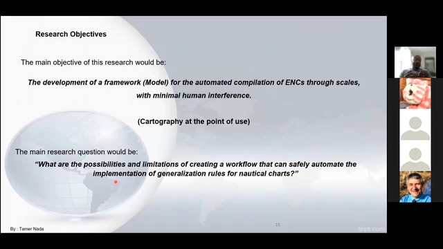So after we've seen the research problems and the importance of the ENCs, my research's main objective is the development of a framework or a model for the automated compilation of ENCs through scales with minimum human interference, or hopefully no interference, for sure. That would be much better. In other words, the research aims to translate the current cartographic practice and theory into some algorithm that can iterate and cooperate to find the suitable chart representation for any given area at any given scale. The end goal would be cartography at the point of use.